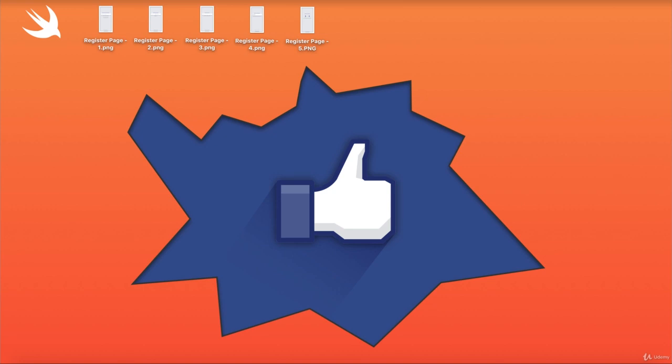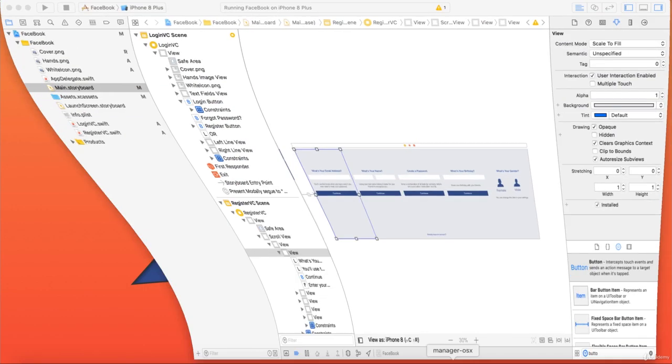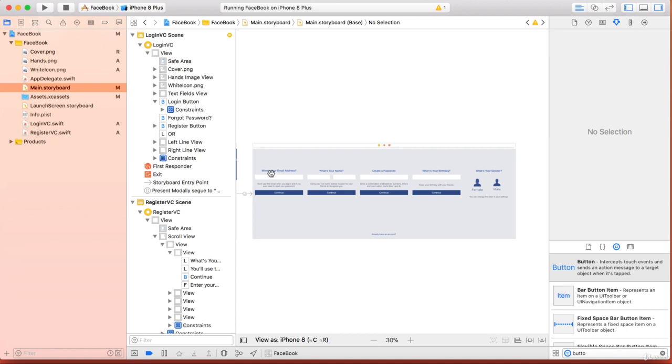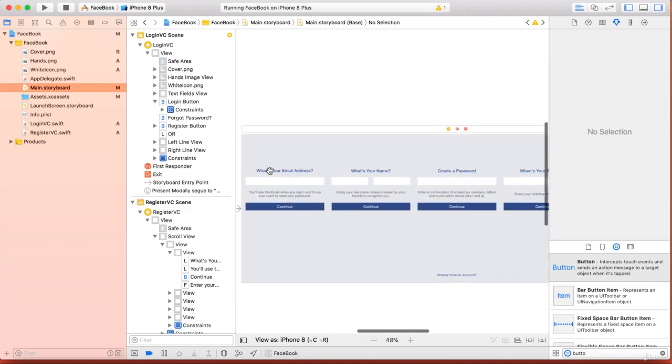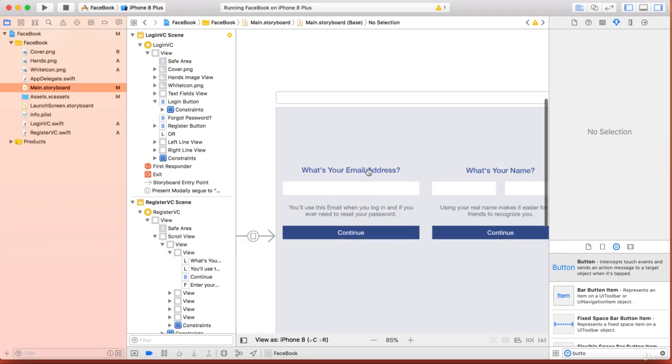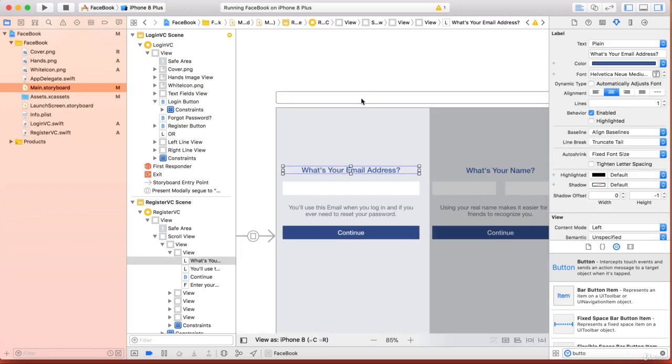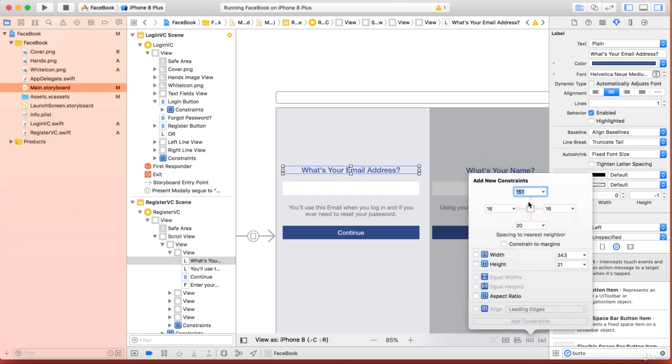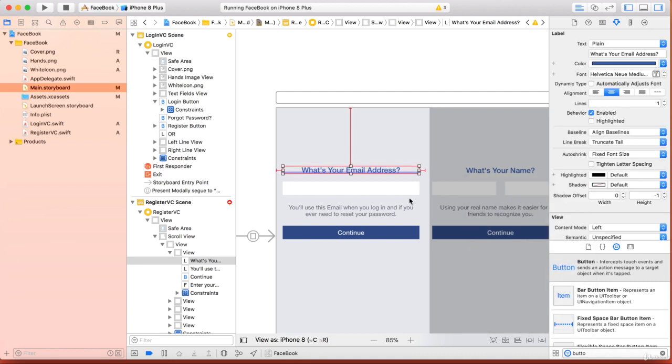Okay, so we will now go to the alignment and layout part of the registration pages. First of all, we will start from the first page, which is "What's your email." Select the "What's your email" label. Now we're going to constraints, which will be top, left, and right. That's the one. Then, okay, let's undo it.